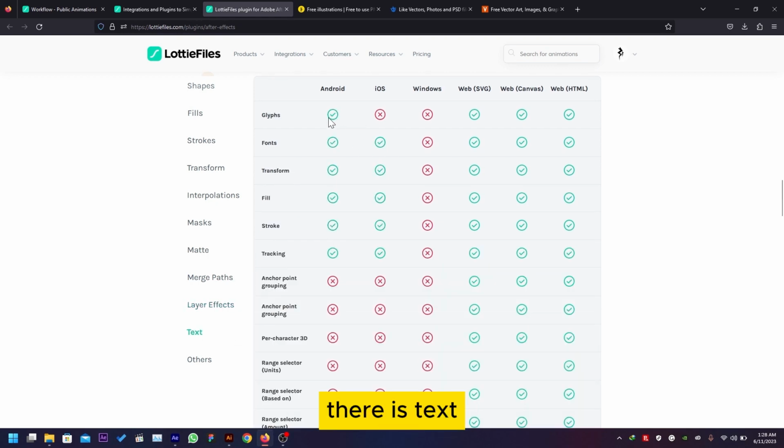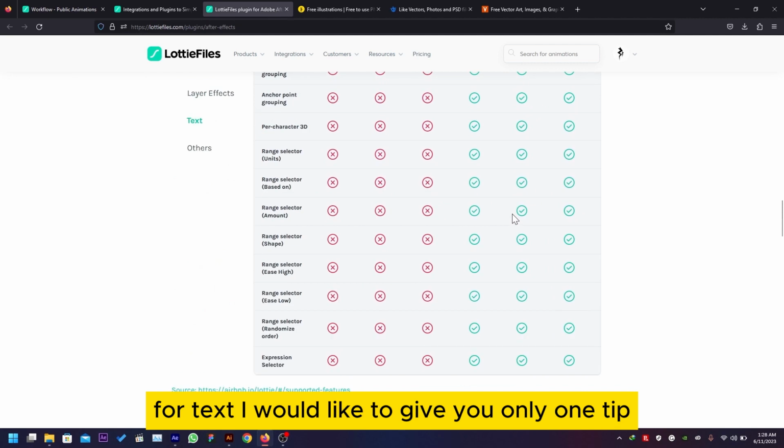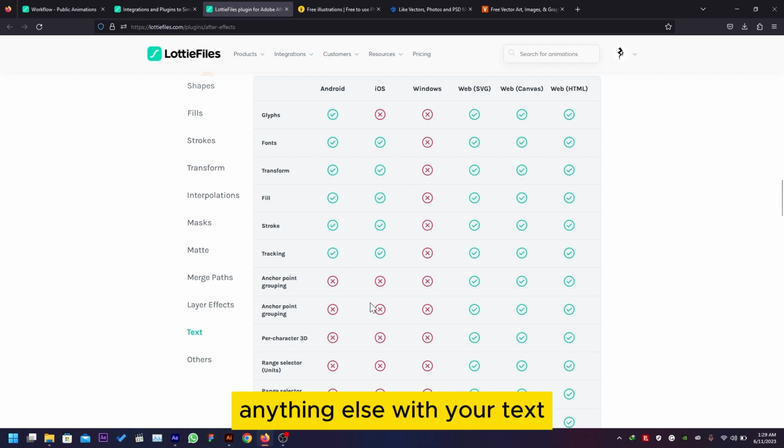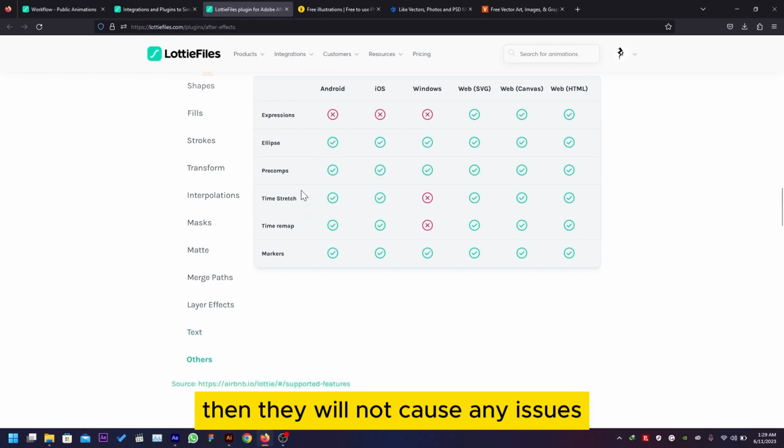And after that there is text. For text, I would like to give you only one tip, and that is please convert your text into shape layers. That's it. Try not to do anything else with your text, or it will cause issues. So create your text, finalize it, and then in the end convert it into glyphs. Glyphs work everywhere. I have seen them work on iOS and Windows as well. So maybe if they are converted by a plugin, then they cause issues, but if you convert them manually, then they will not cause any issues.